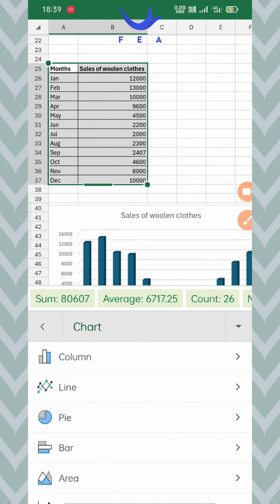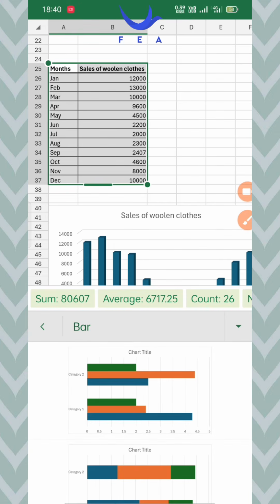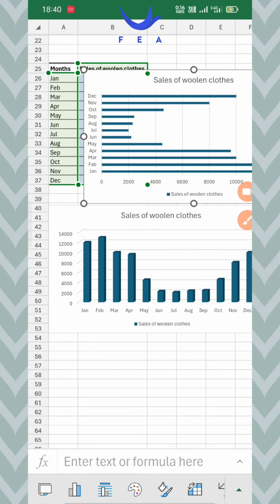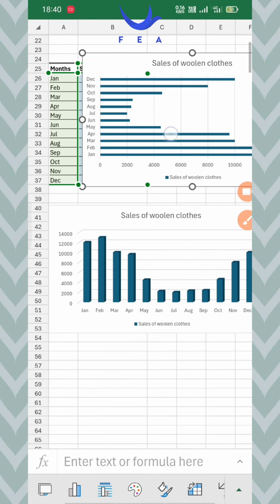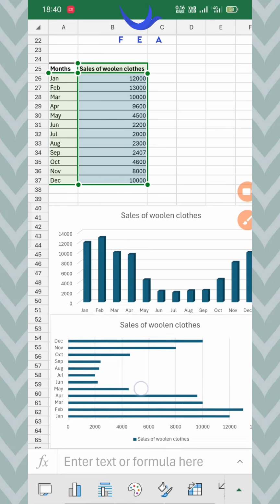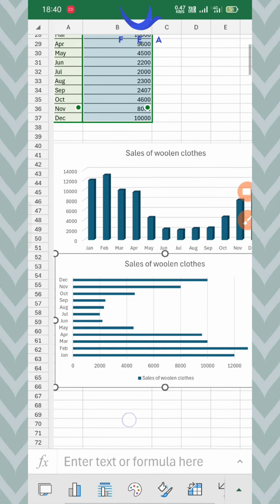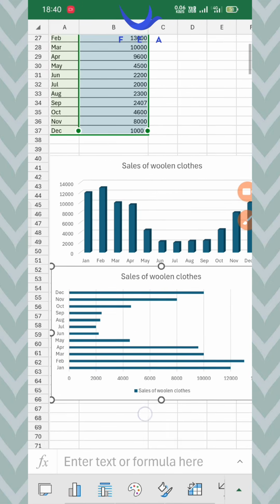I'm showing you the bar chart. How does the bar chart work? Click on bar and do it. Select your favorite bar chart. I have selected this one, right? So I got this bar chart. Let me show you this one, the bar chart of the same data. Right? So this is how it works.